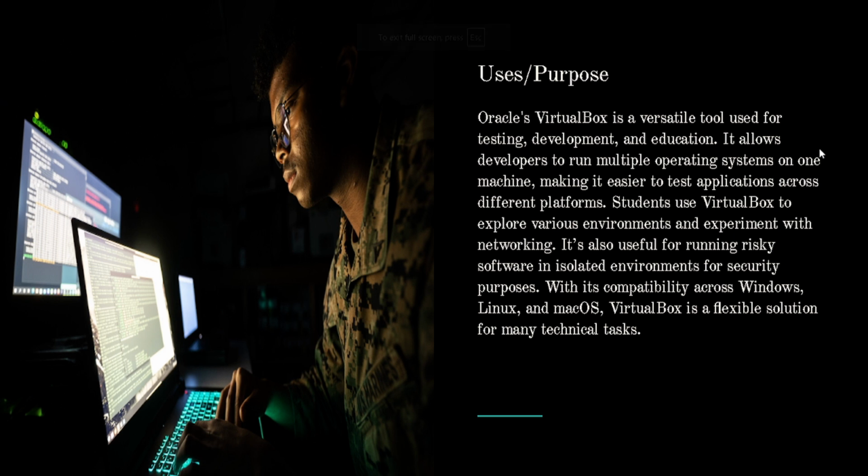When it comes to the uses and purpose, VirtualBox is a versatile tool mostly used for testing, development, and education. It allows developers to run multiple operating systems on one machine, making it easier to test applications across different platforms. Students use VirtualBox to explore various environments and experiment with networking. It is also useful for running risky software in isolated environments for security purposes. With its compatibility across Windows, Linux, and Mac OS, VirtualBox is a flexible solution for many technical tasks.